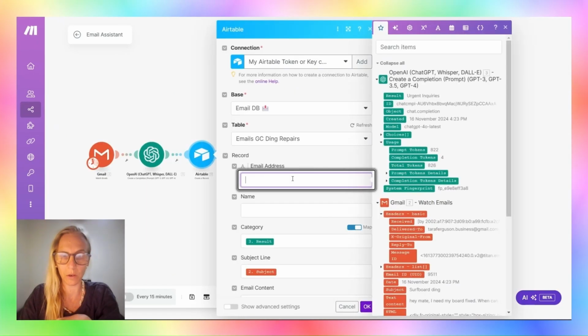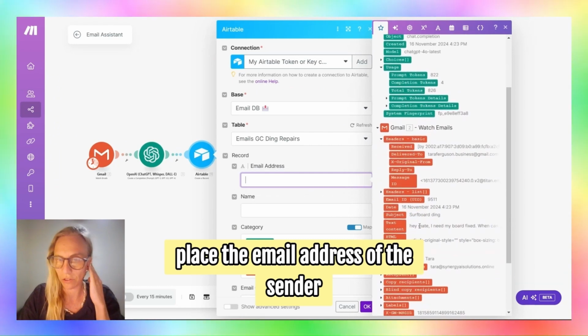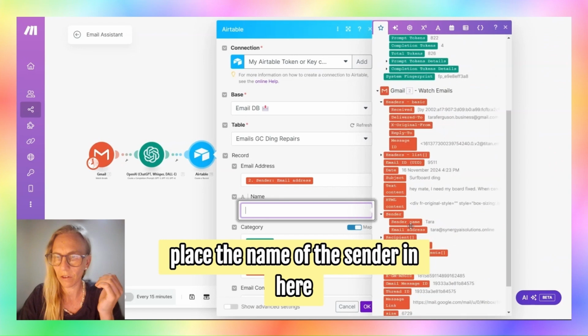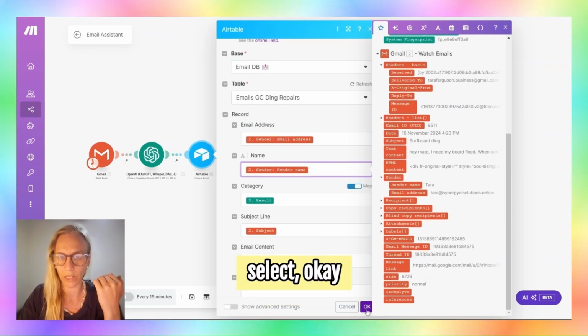Okay, so here we're going to place the email address of the sender, place the name of the sender in here, and that's it. We can select OK and we're done.